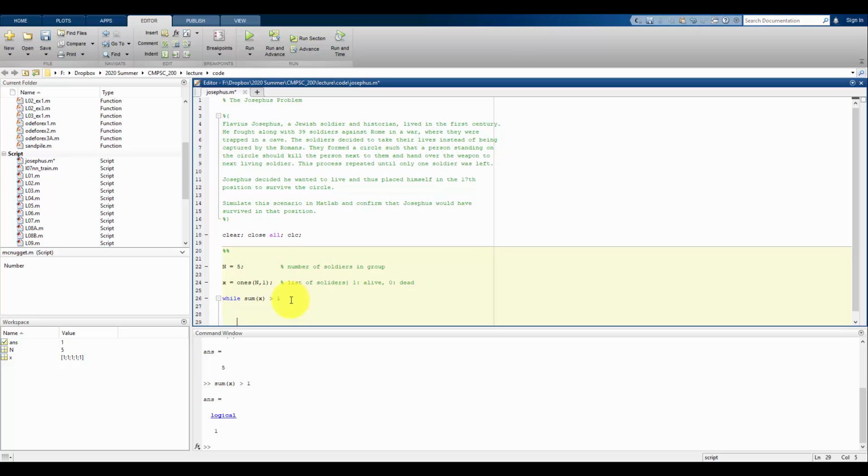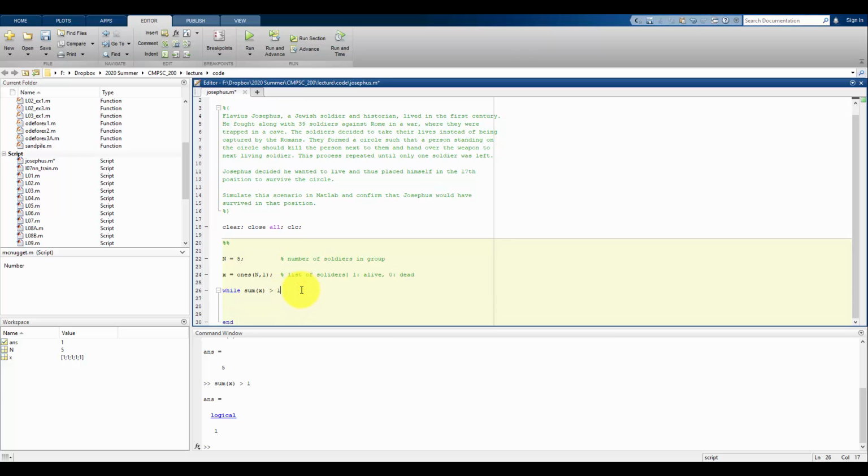All right, so I could have also used a for loop for this because I could test how many times I repeat this pattern of a soldier killing the next soldier in line, because I know it's going to run n-1 times in general. So I could have done it that way also. I just decided to use a while loop here.